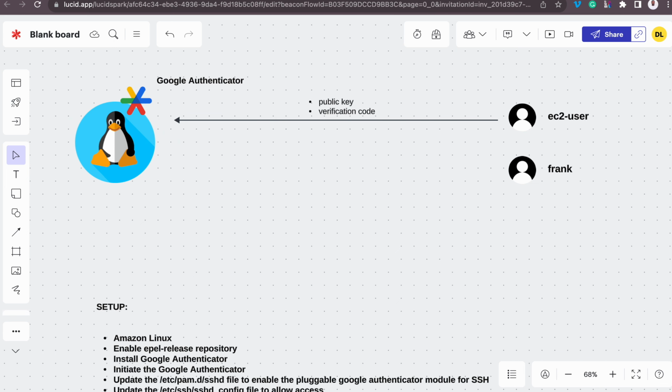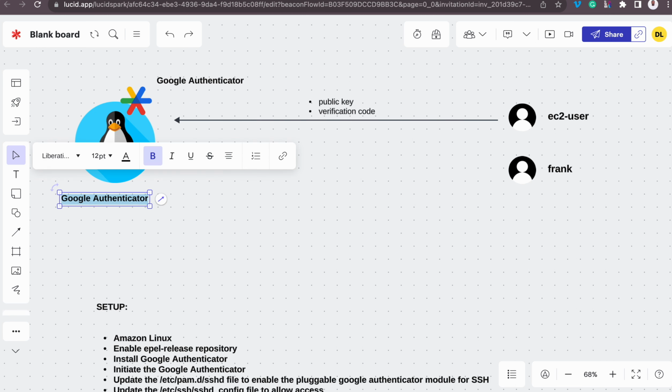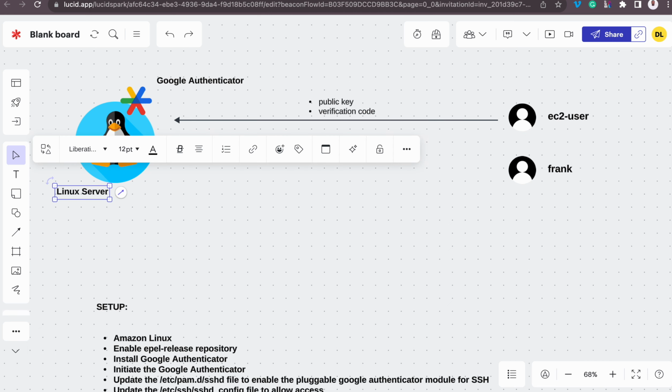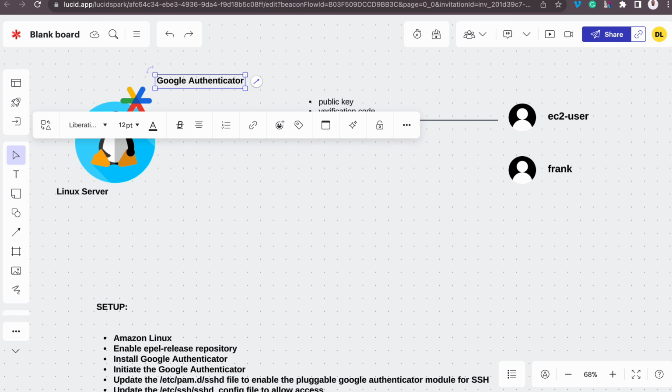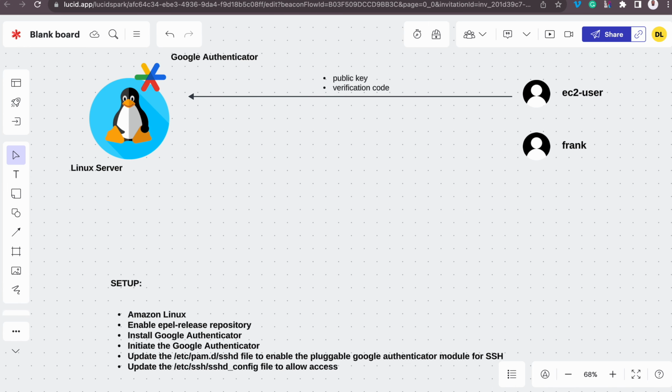So I have my Linux server, and on it I will be installing Google-Authenticator. With Google-Authenticator, I'll be performing second level authentication. That's the whole play, guys. That's the whole story. Without further ado, let's get into the nitty-gritty.